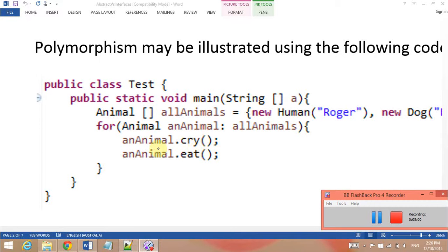Hence, we do not need to specifically write a statement such as, if the type of object is human, then invoke the cry or eat method of the human class. So that is avoided. At runtime, the Java virtual machine realizes what kind of object each animal actually refers to, and then it will invoke the appropriate method that is invoked by the animal reference.